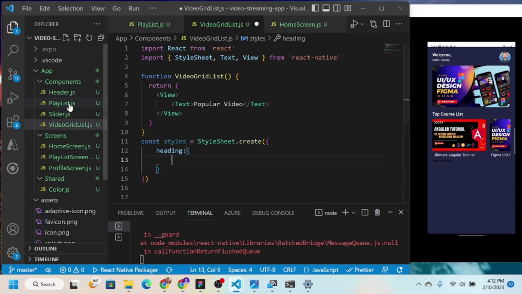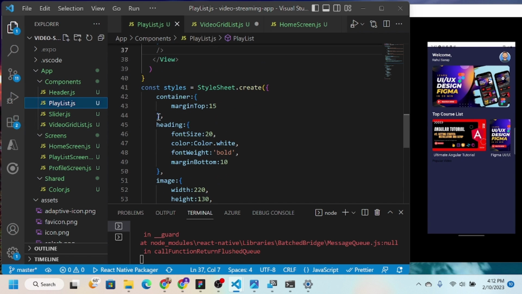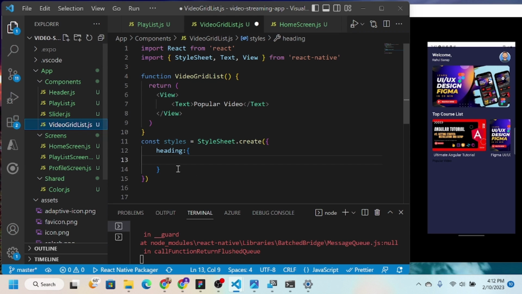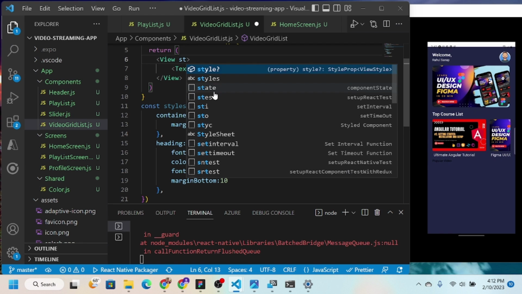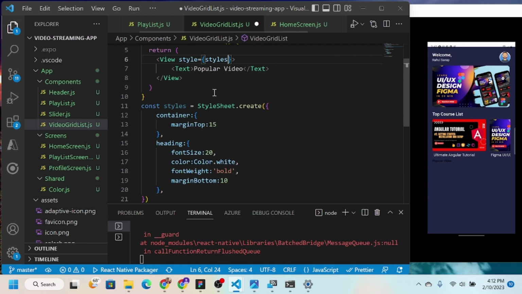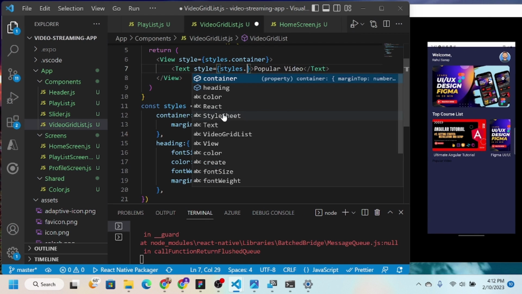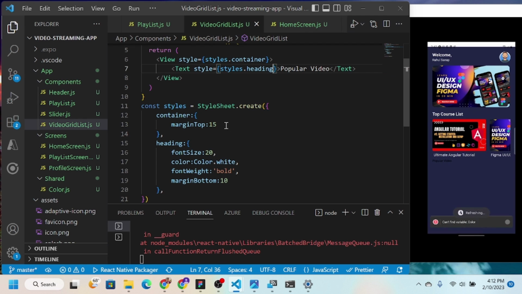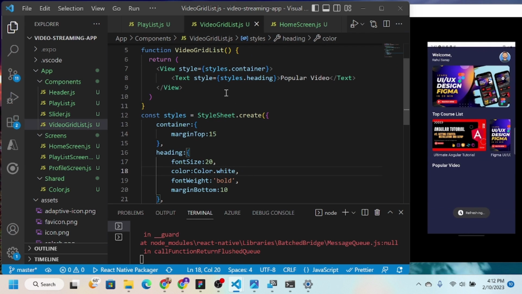For heading, we'll copy the same heading style from the playlist section we created, right? So from here copy this section as it is, container as well, so we'll apply container to this top view, styles.container, and style equal to styles.heading. So color, okay, import the color file. Perfect, we have seen the popular video.